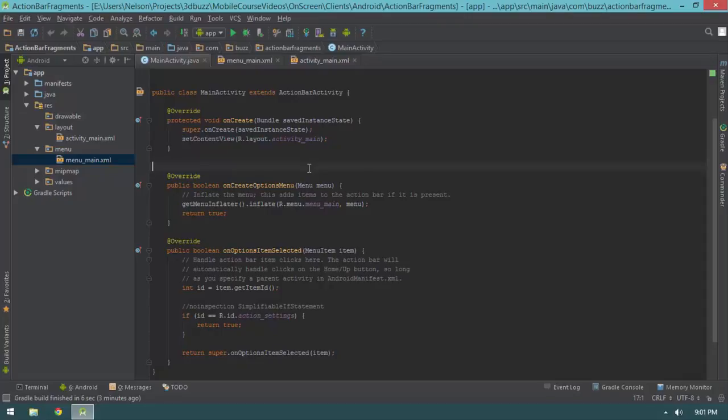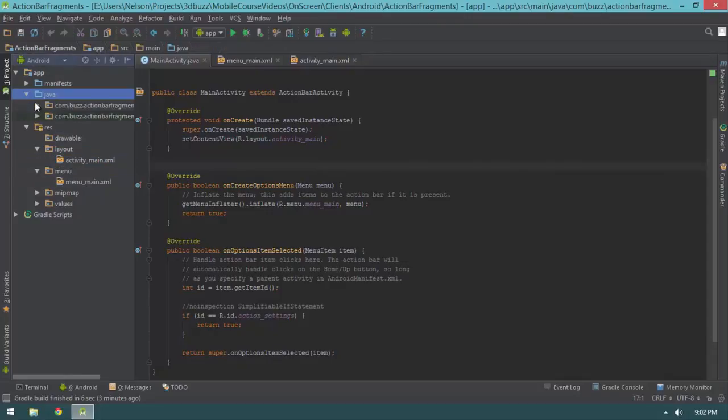Before we can actually do anything with our fragments, we have to, well, make them. So let's go ahead and make them. Basically, I'm just going to create two fragments.